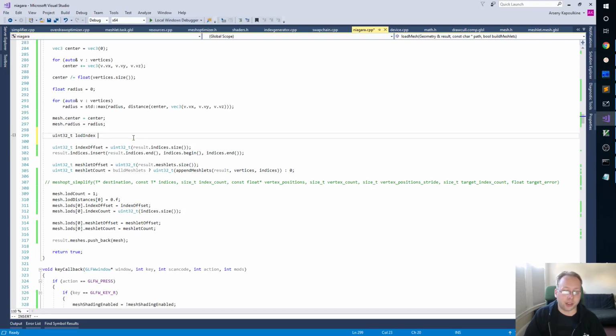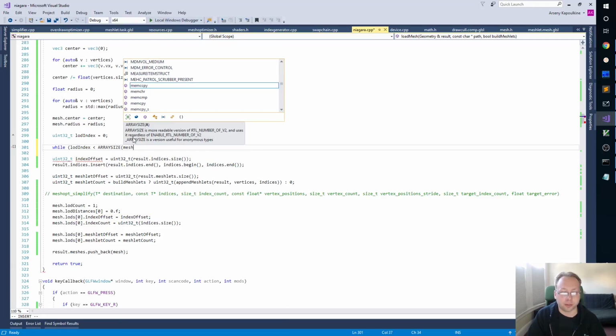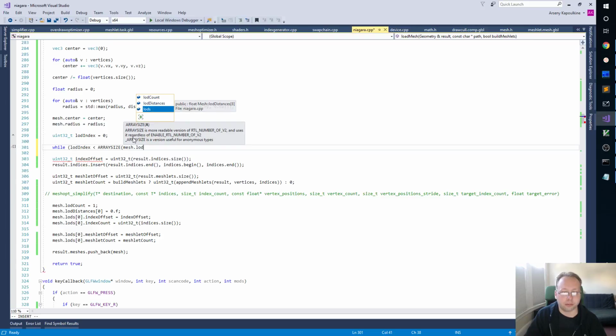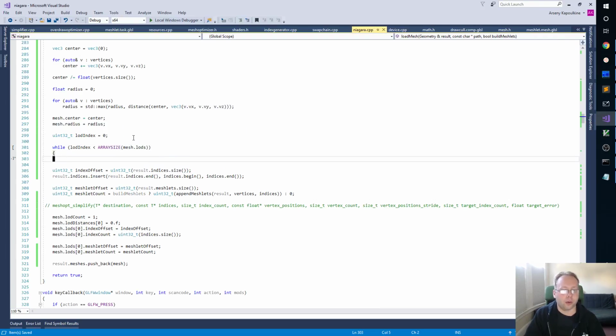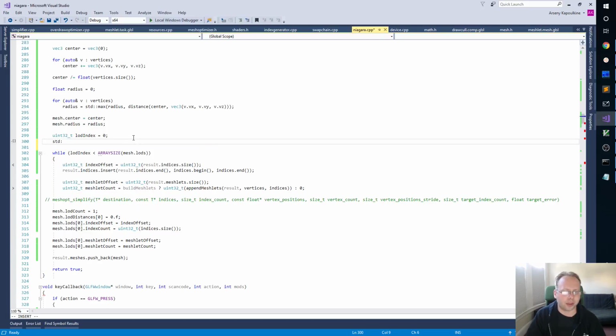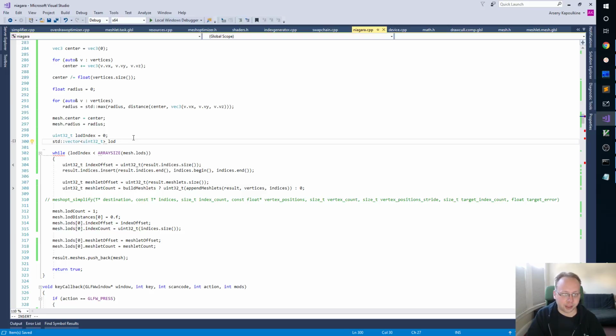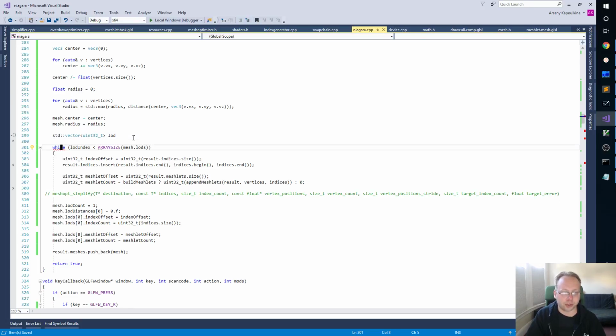So let's do an LOD index, let's say, and then while LOD index is less than array size mesh LODs, we will do the following. First we will write the current data, and I want to copy, just for clarity, the LOD count. Let's just do this, mesh LOD count.